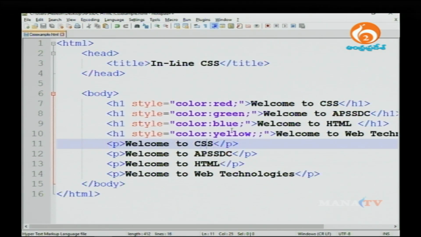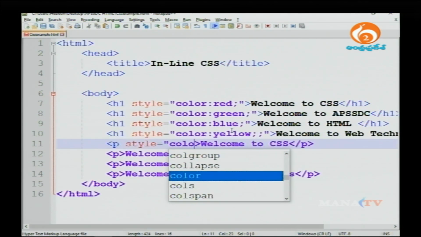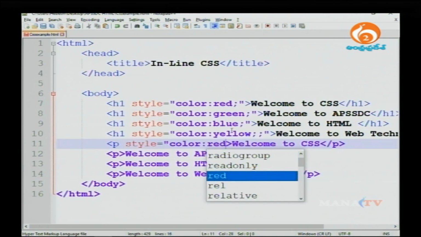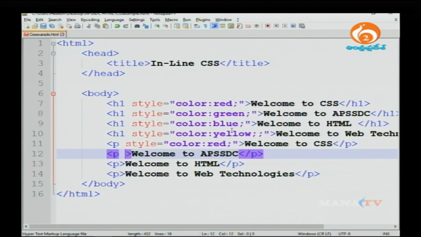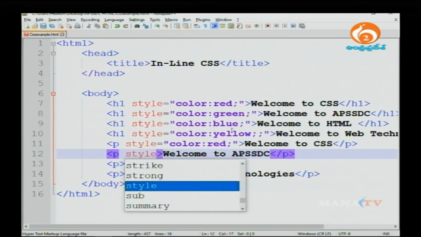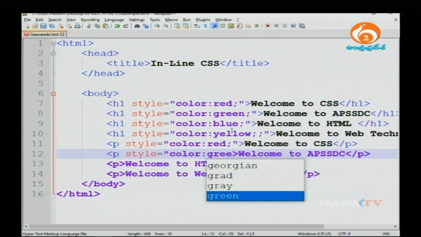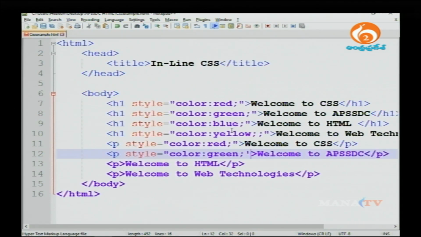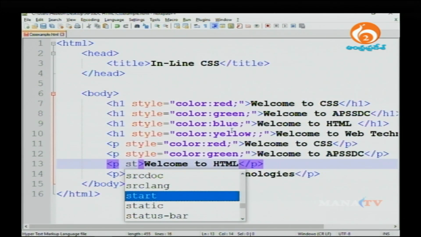I want to apply it to the paragraph also. Let us see what kind of paragraph styles. Style equals, I want to apply red for this one as well. All right. Here I just want to apply the color green. All right. Again I need to write a style attribute to this.